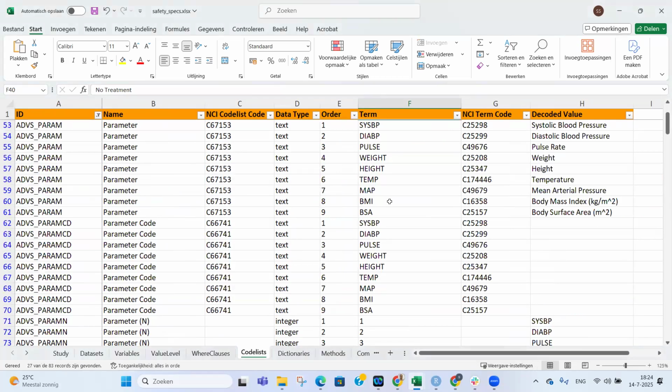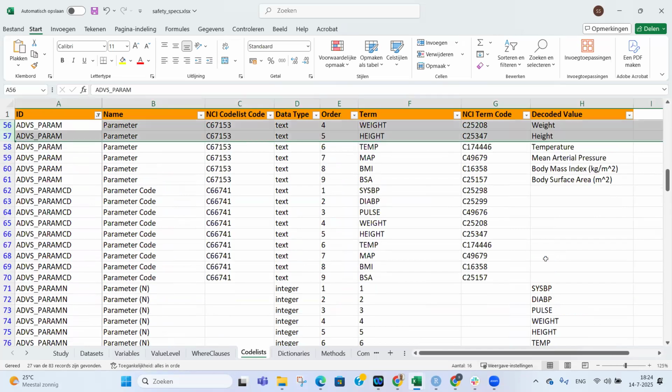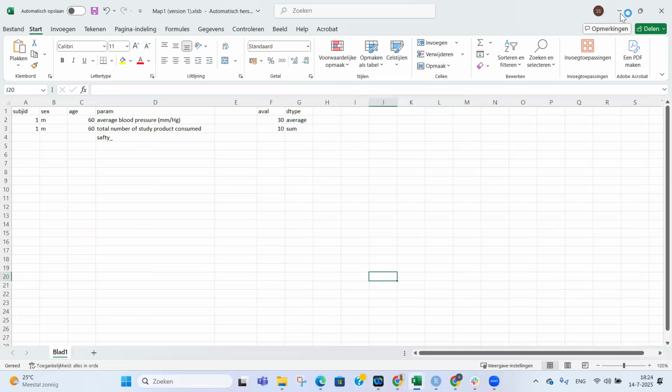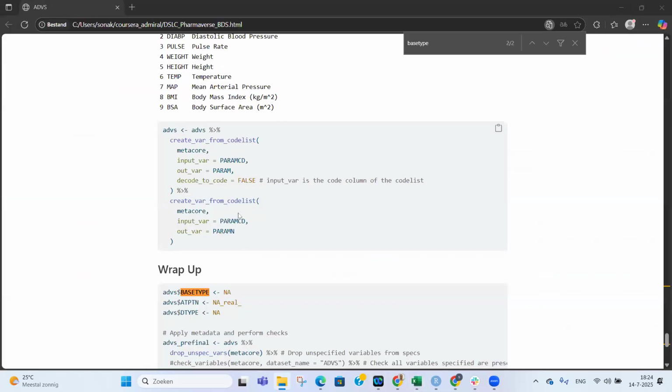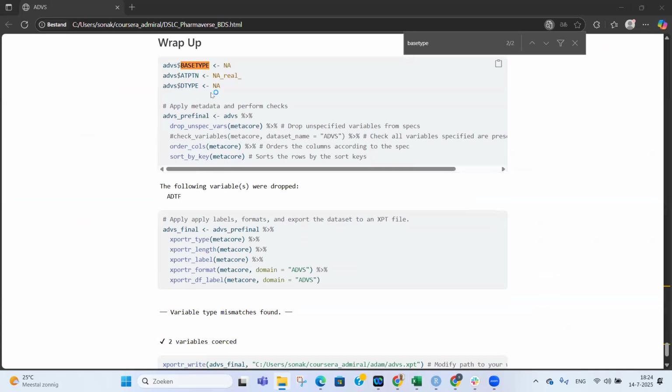Okay, so we would have weight and height, and this will then be recoded for parameter to a proper case, and the code weight and height will then get 4 and 5. That's the recoding that happens with the help of metadata. That happens in this step, and then it's time to wrap up.